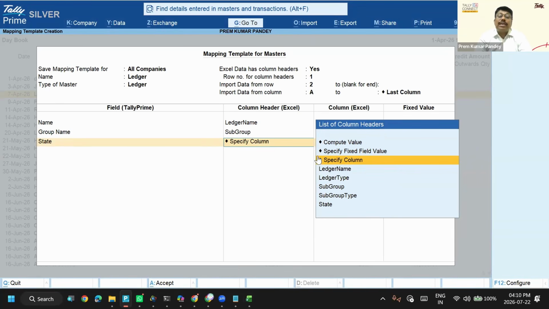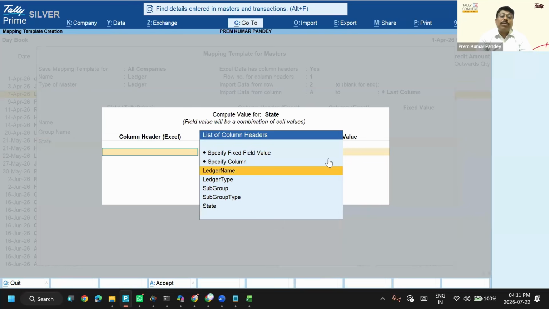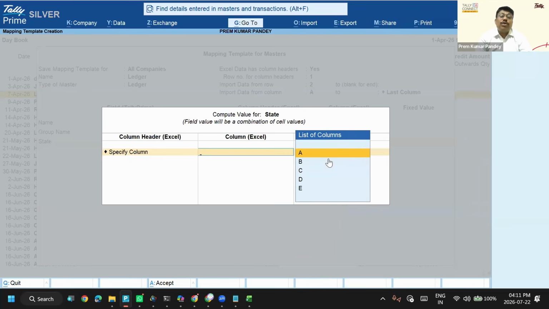When we were covering this, specified column, specify fixed value, compute value. Here, when we choose compute value, specify column, it will allow us to select. There was nothing showing there at that time. That's why I told we will cover this later.